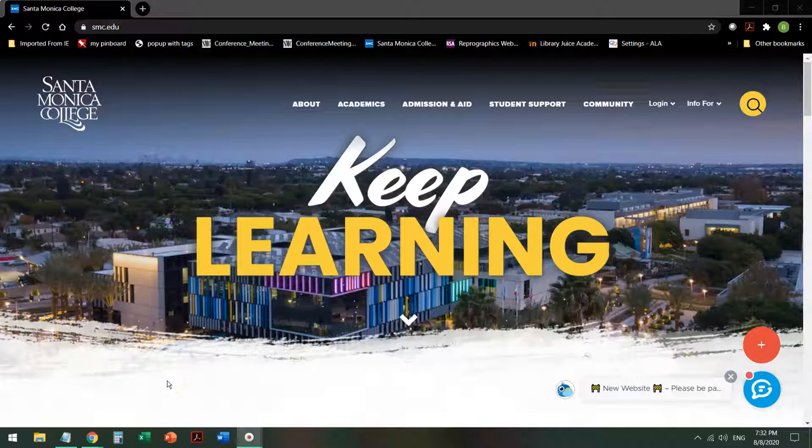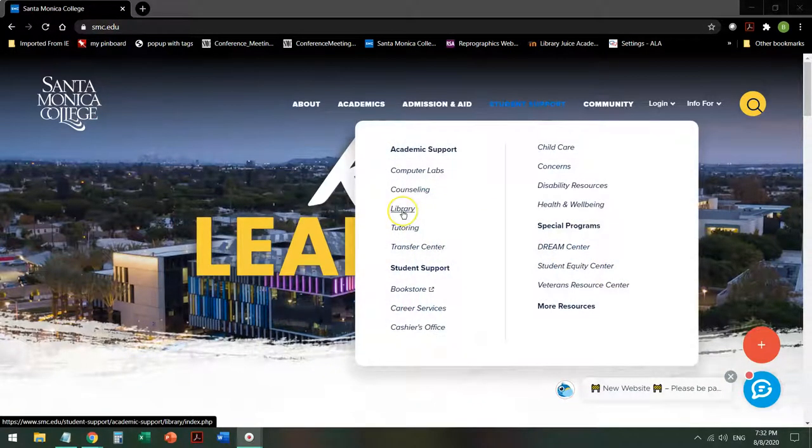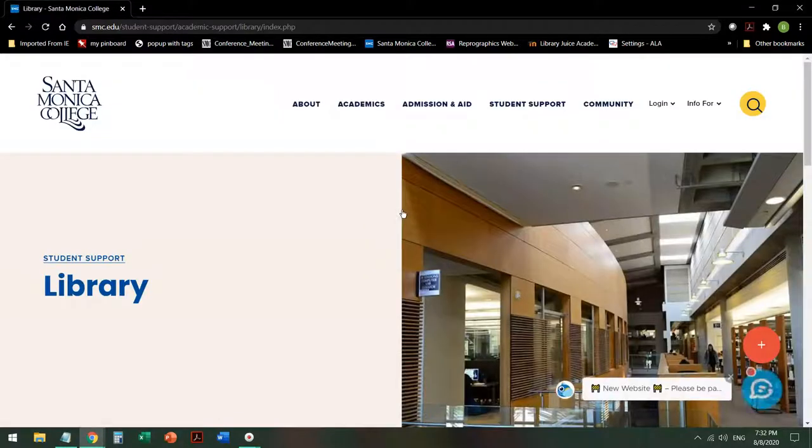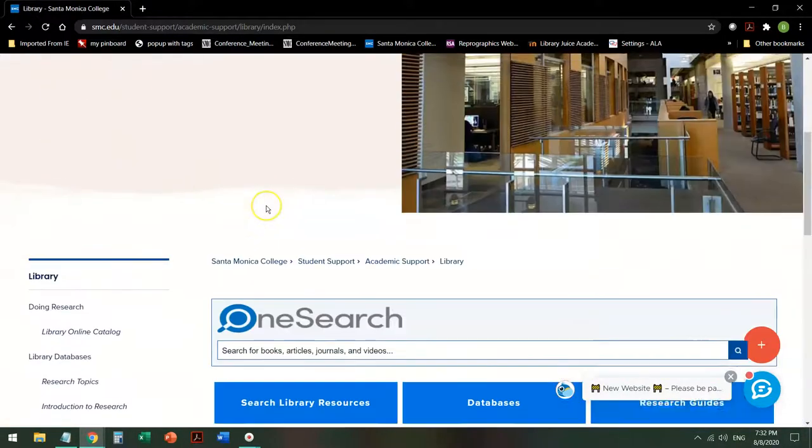This will be a very short introduction to a very interesting database called CountryWatch. To get to it, from the college homepage, mouse over Student Support and click on Library. This interface may look a little different when you do the search because we're going through a redesign, but the search strategy should still work.